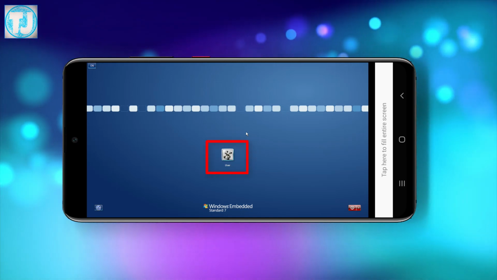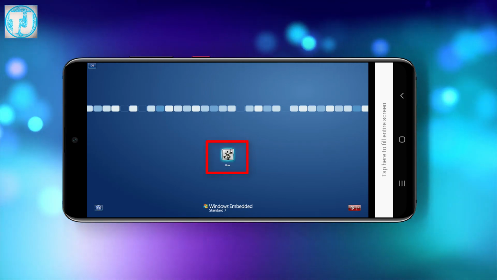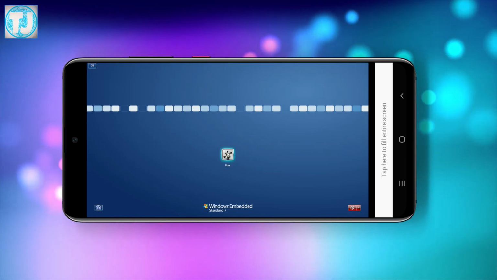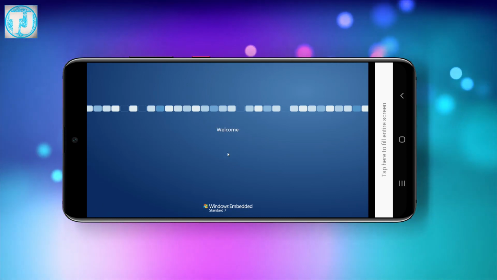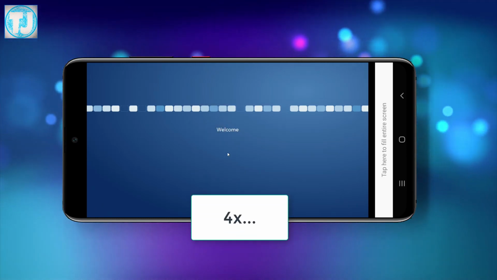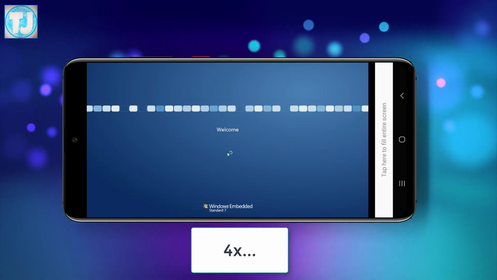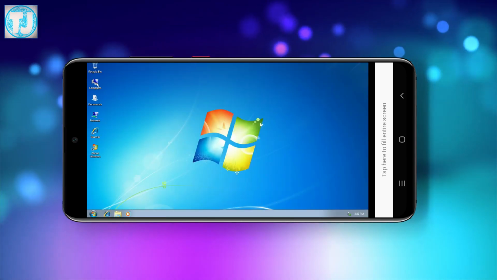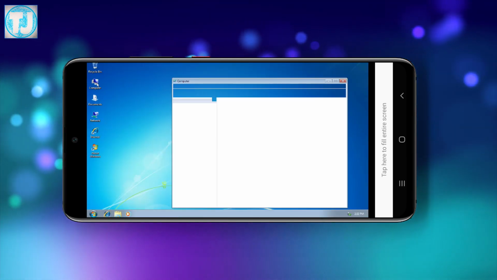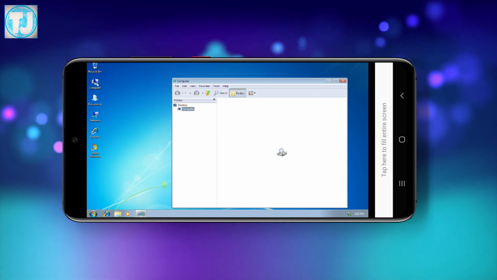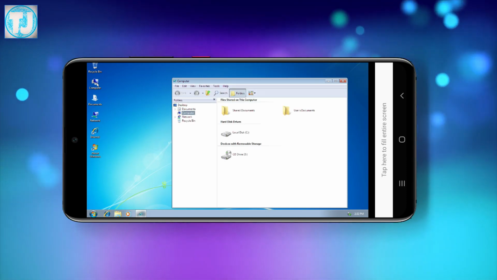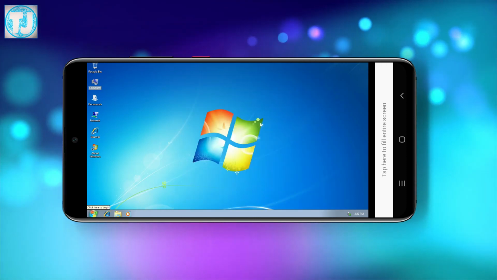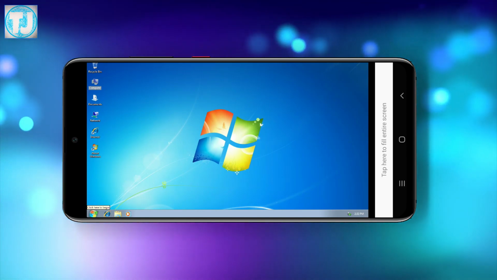And now we have to click on this user icon. And you can see welcome on your screen. So friends, as you can see on your screen now, I am running Windows 7 on my Android device. I am using a Samsung A50 smartphone. You can see on your screen all the things are similar to a Windows PC. You can also connect your mouse via USB cable or OTG cable.